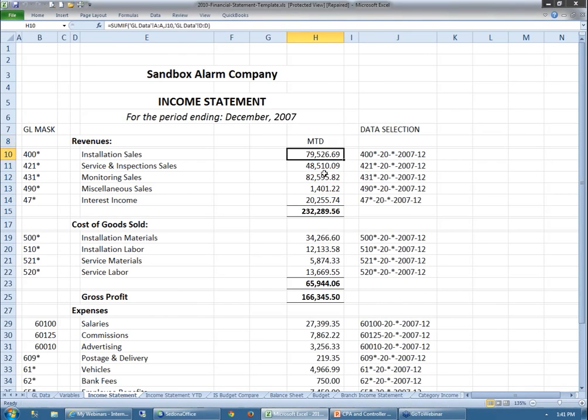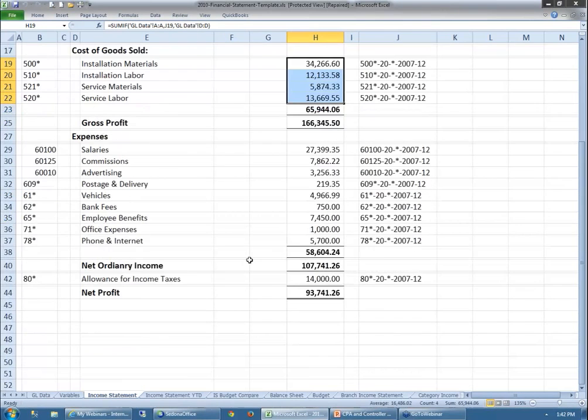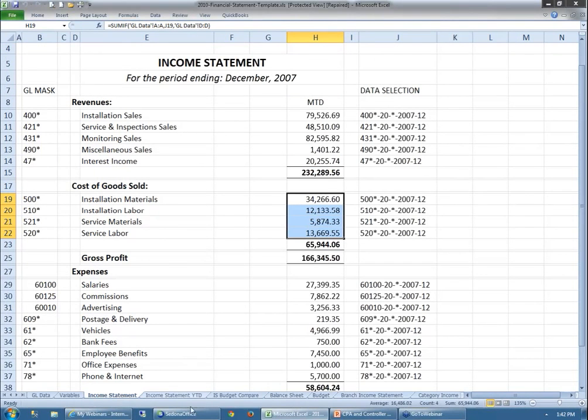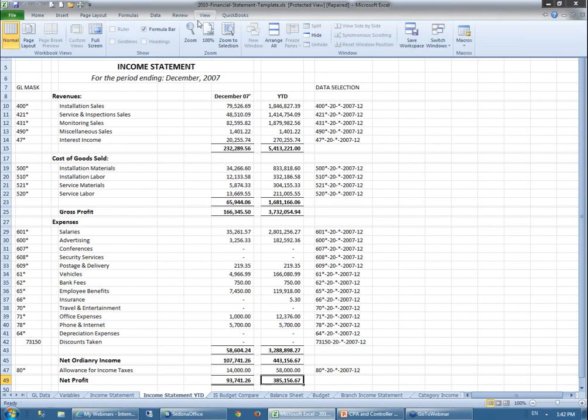Actually, this is a month-to-date report I see here. But this is giving me all my income. There's my expenses. And again, however I want to lay it out, and I get my net profit. Now, so that's a real simple income statement. So here is just another tab where we expanded it just a little bit. And let me just make this a little bit bigger.